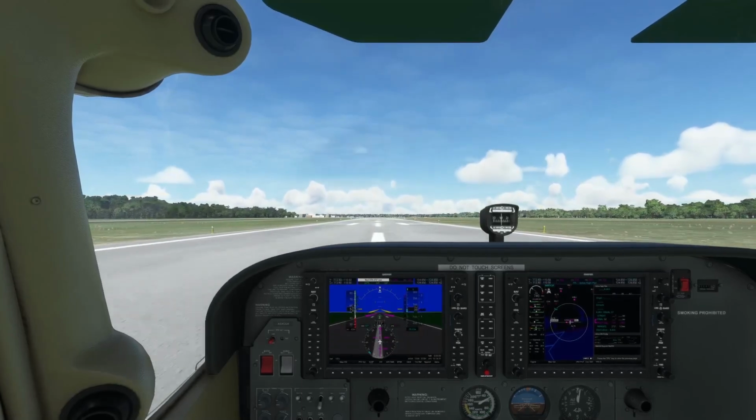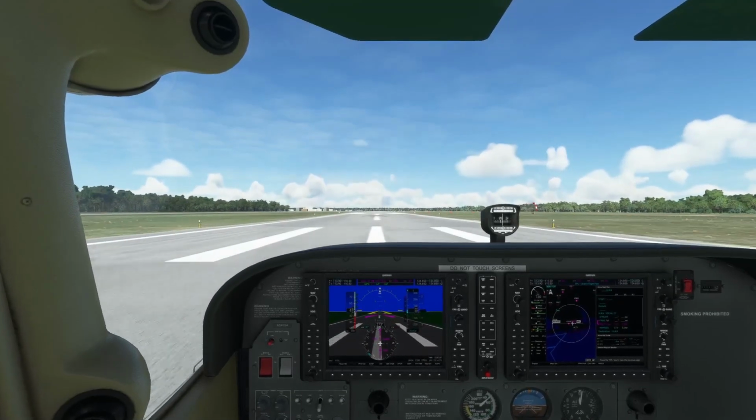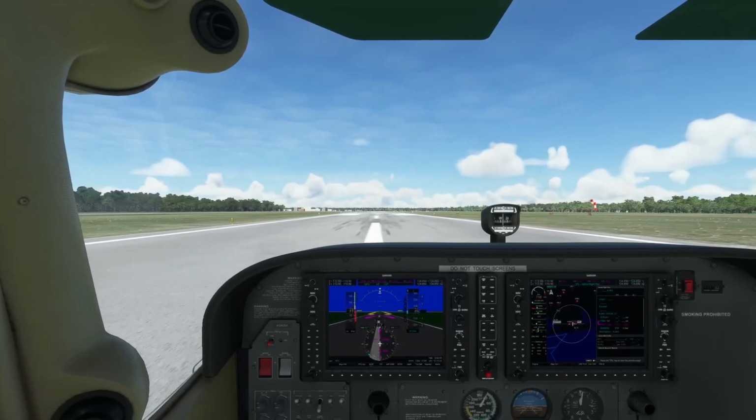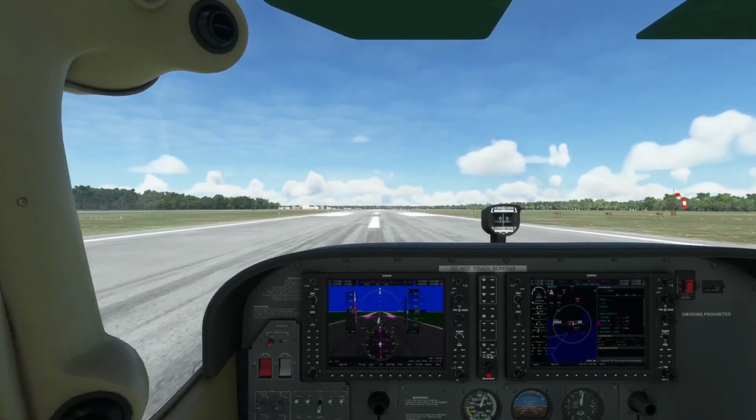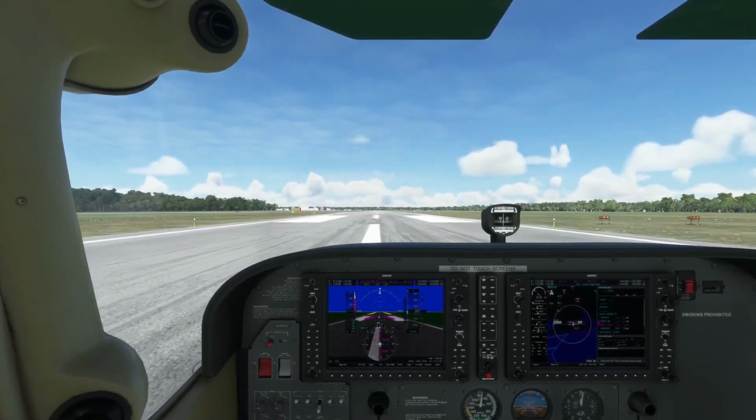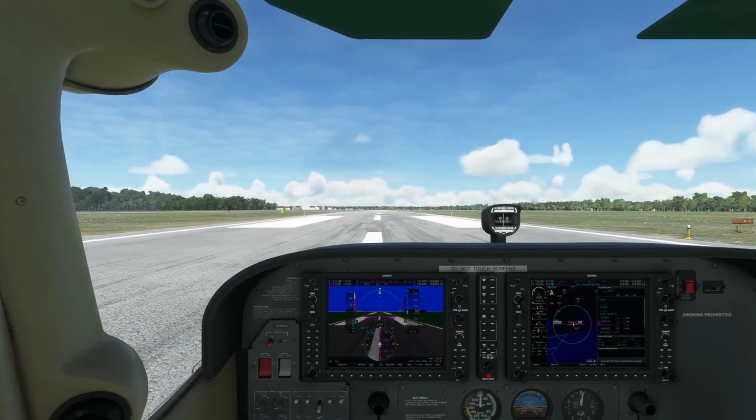And we've landed. I mashed the brake button. We're still on autopilot. And that's it. That's how you land with the GPS.